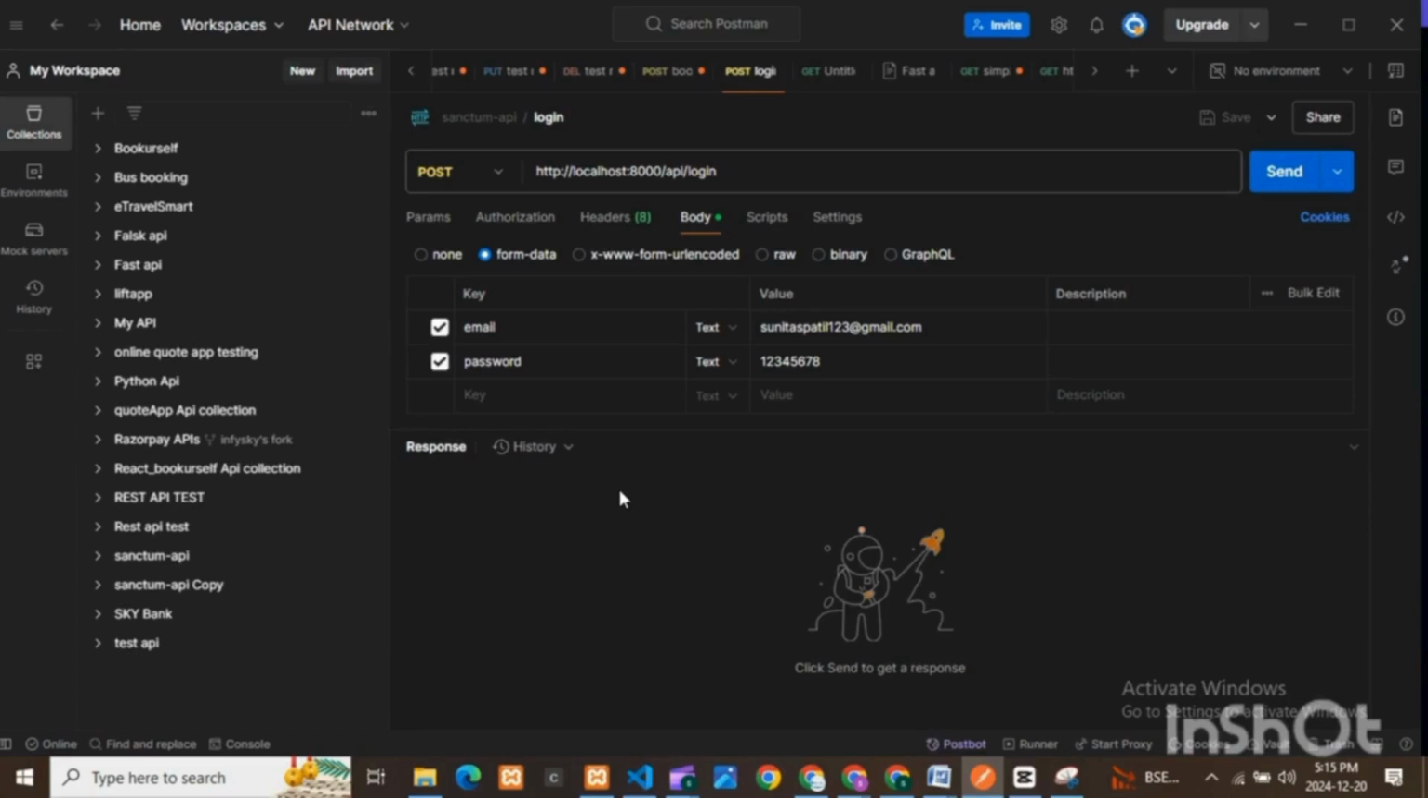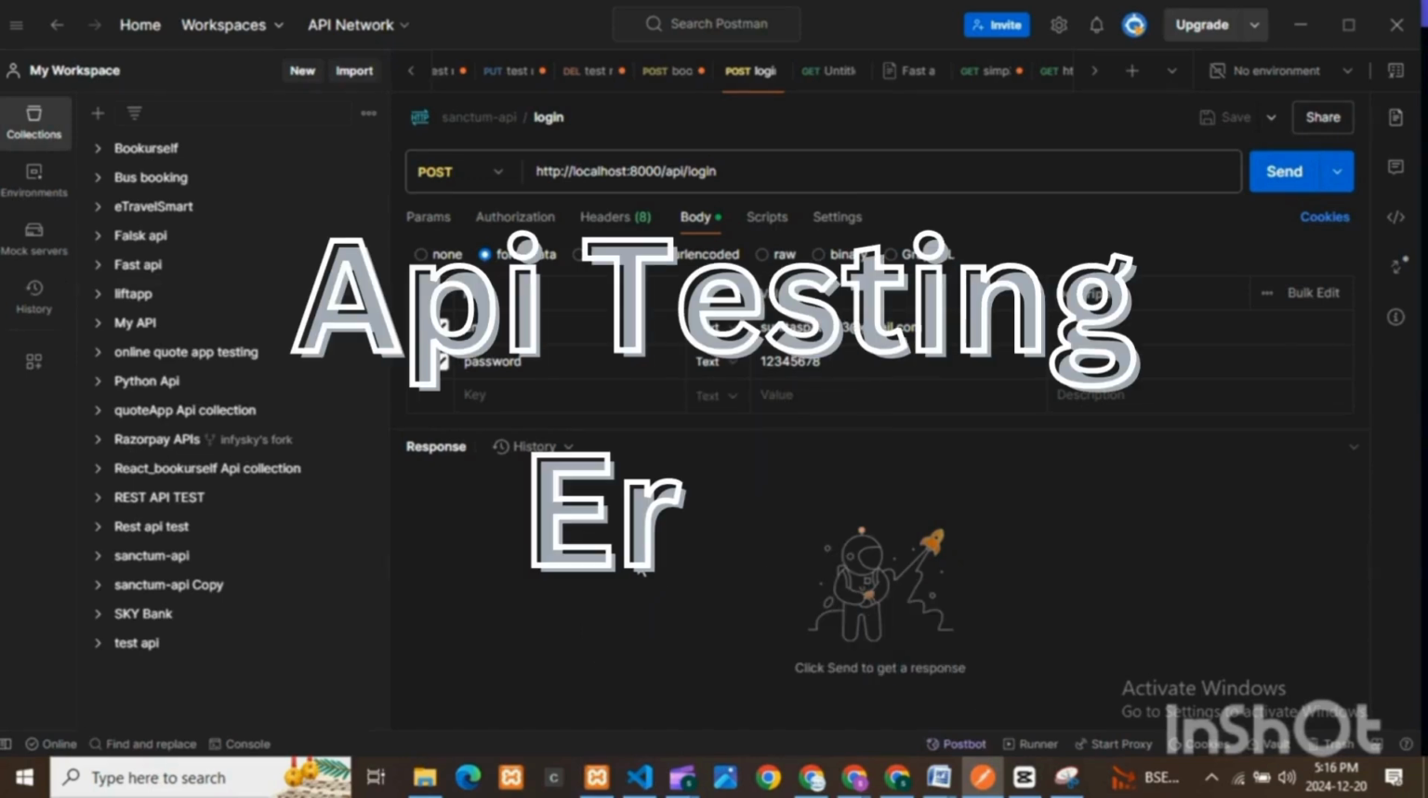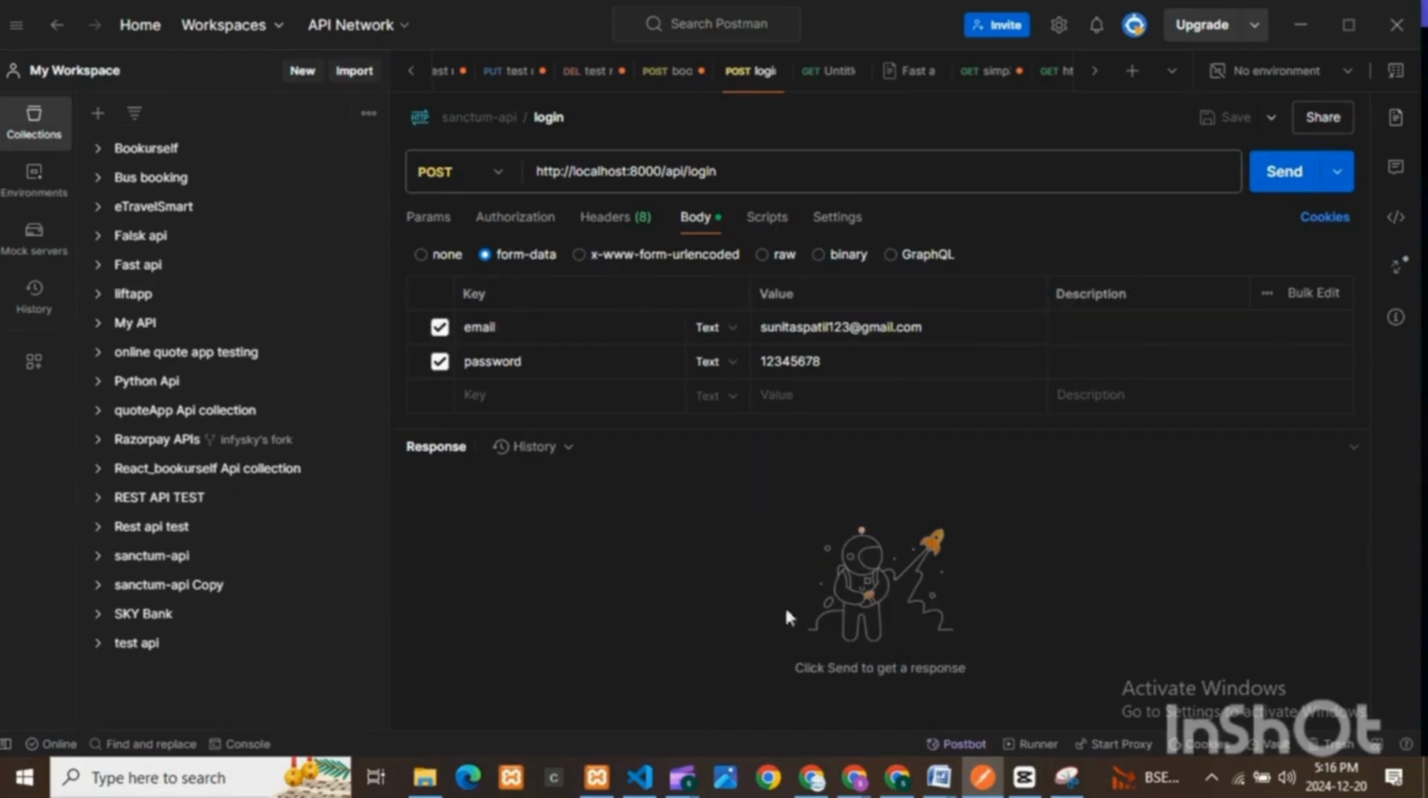I'm taking this from a comment, guys. Suppose I created the backend, then how can we test that API in our Postman? We will see that, guys. So API testing also we will see, and even if you're facing any error while testing the API, how to solve that, that also we will see, guys.